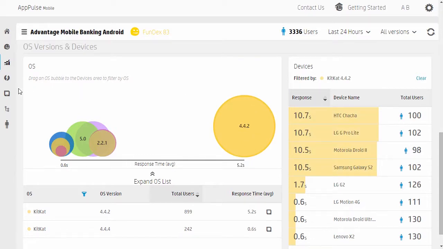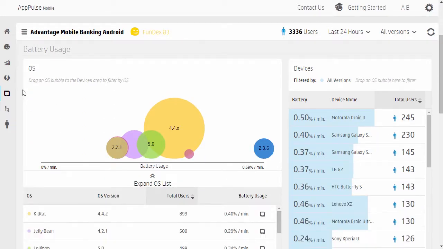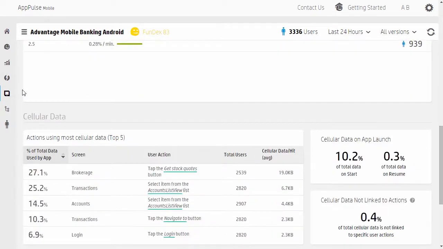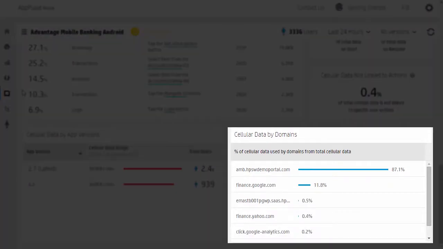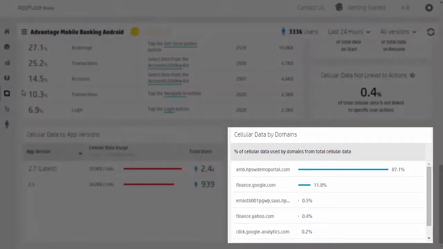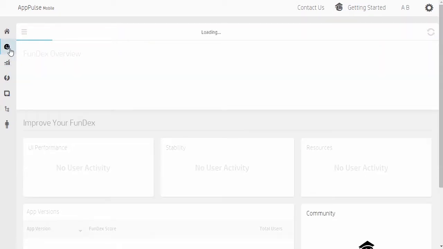Now let's look at how our app's resource consumption impacts our user experience. Does our app use an excessive amount of battery or cellular data? We can see details of battery consumption in different devices or OSs. We can also see which user actions use the most cellular data to help identify problematic actions. Are any third-party domains taking high resources? Don't let third parties bring down your app's user experience.